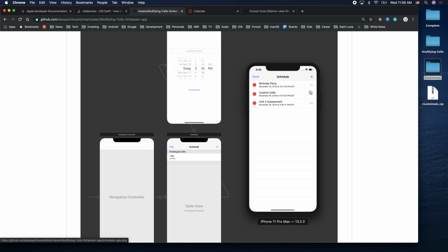In that particular UI here, for example, if I want to move birthday party down below Unit 2 assessment, I could reorder it. I could reorder my cells and my rows, right? So this is what we'll be doing today. In today's lecture, modifying a table view, inserting, deleting, reordering a table view. Our demo app will be called Scheduler.